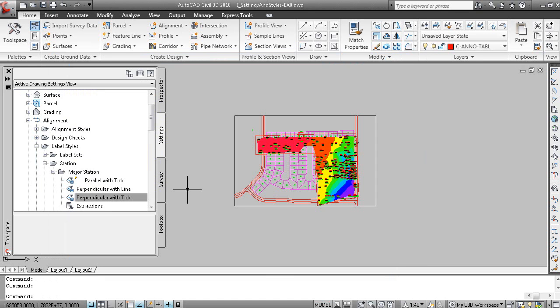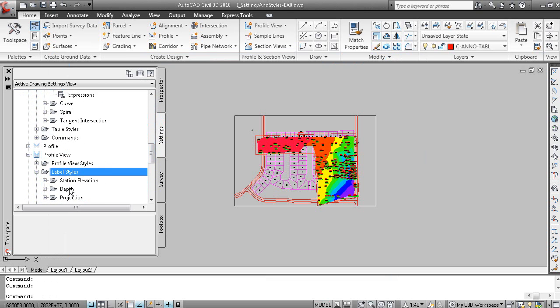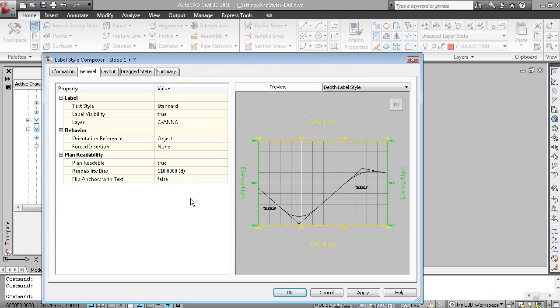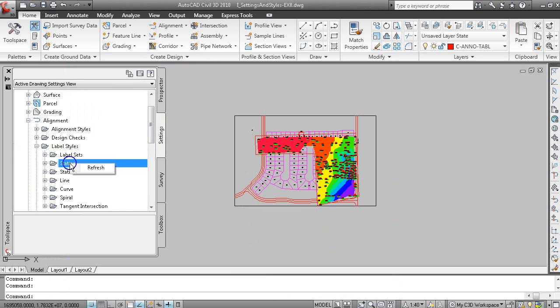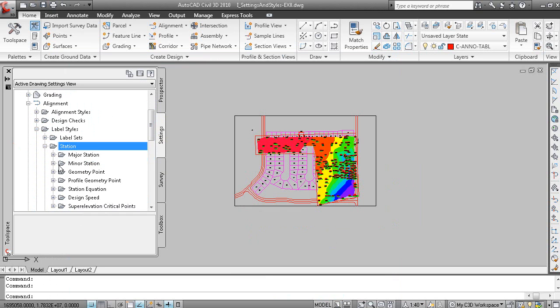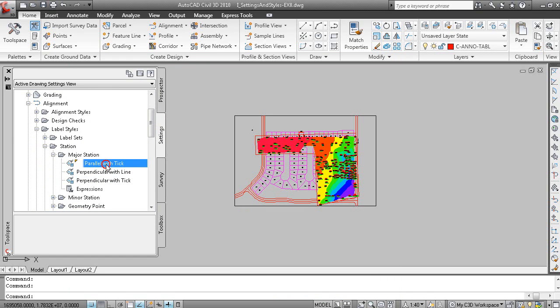So what it allows you to do is control the layer and all of the default label style parameters at various levels: at the drawing level, at the feature level, and even in some instances at a sub-feature level. So if I go to station and major station under alignment, I can right click and select edit label style defaults, and that means that I'm editing these 3 label styles at the same time because of the hierarchies.